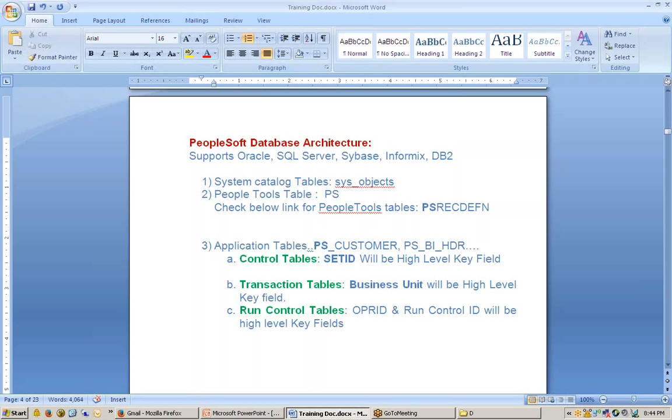At the same time, if you see any table that starts with PS underscore, those are called application tables.